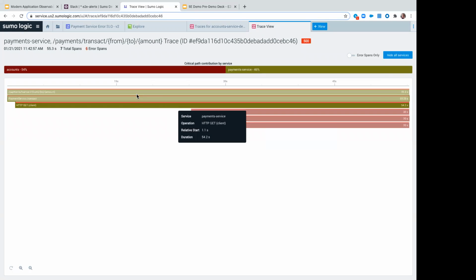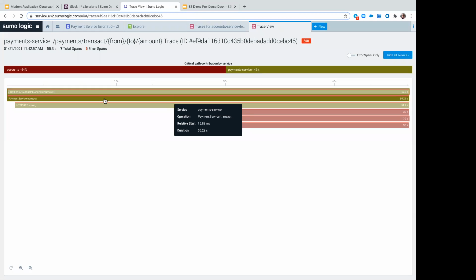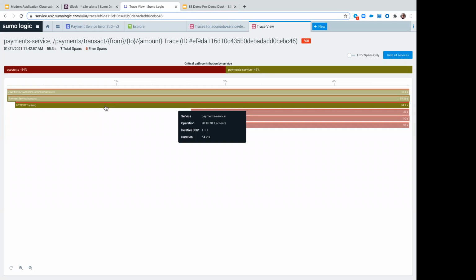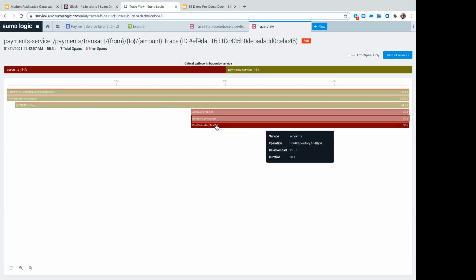We can see here these are the spans for that particular payment service trace. You can see that we've got payment service to and from. We can see that it's a payment service transact. We can see that this is a GET request. And we can see that we have some other information about these.